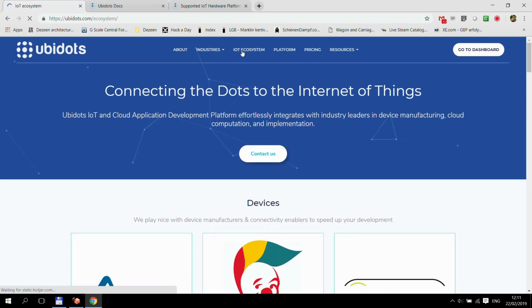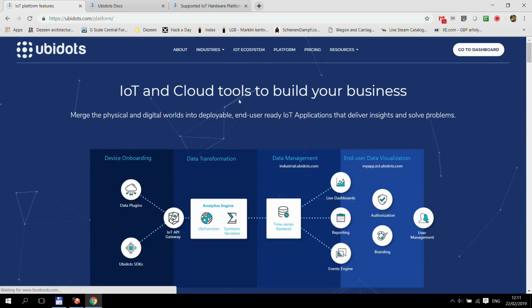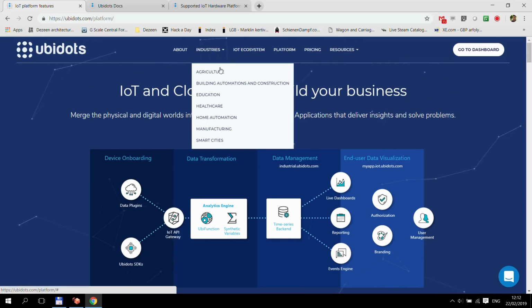And also if I'm just going through this, you see they are supporting loads of different devices, and they are trying to integrate with many different vendors and technologies that are related to IoT. I'm going to delve into some of these in a bit of detail, but in this video I'm just going to give you an overview, mostly because the industries they state that this is for are obviously agriculture, building automation.